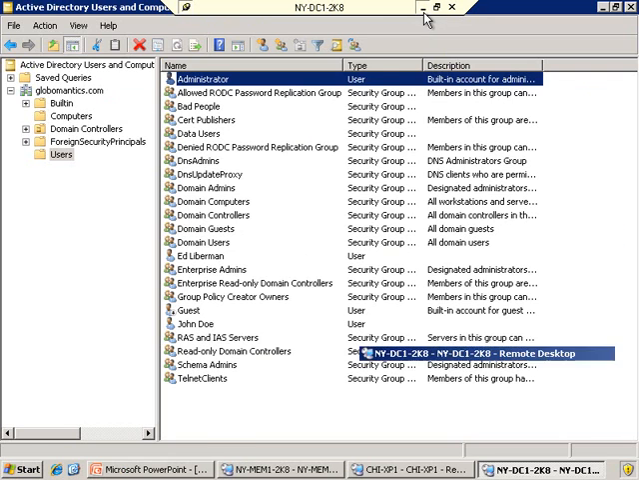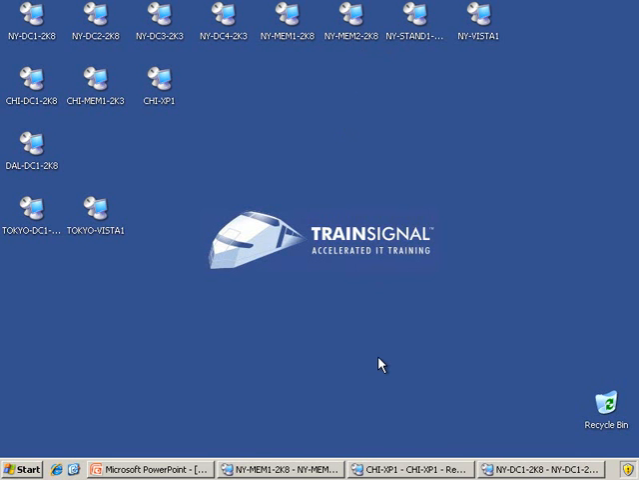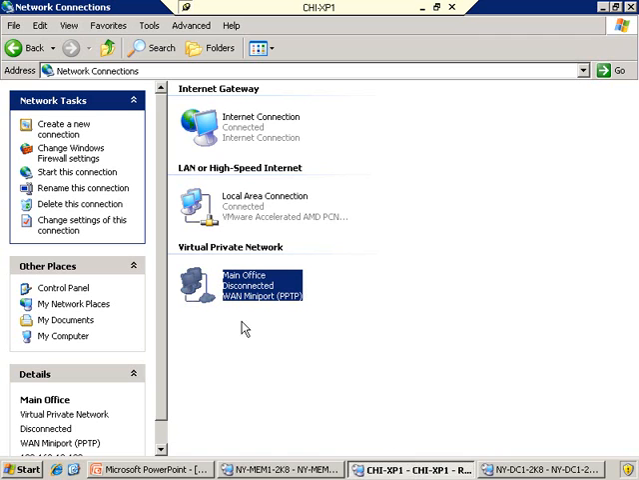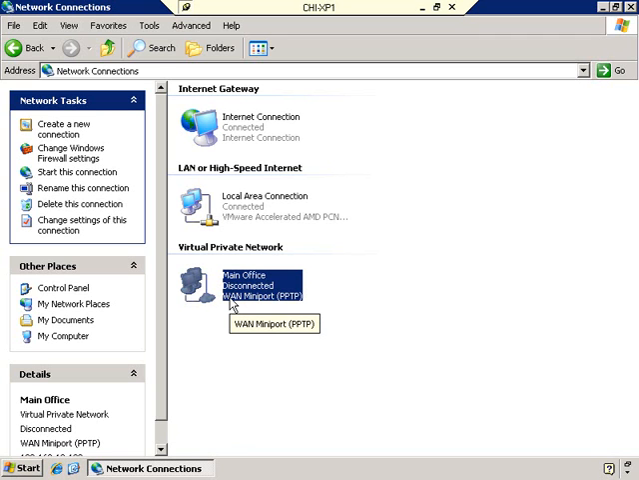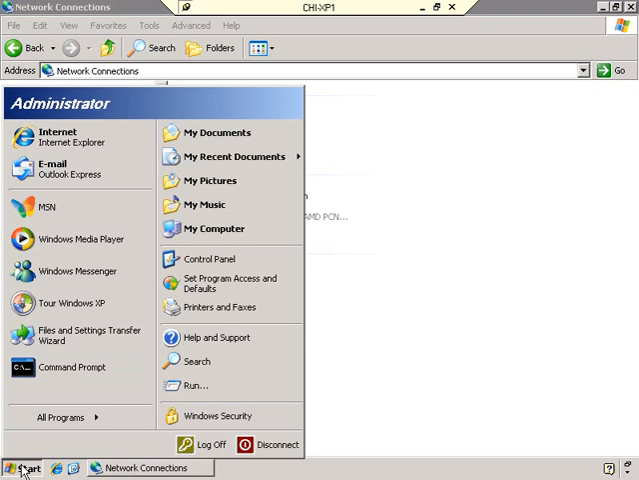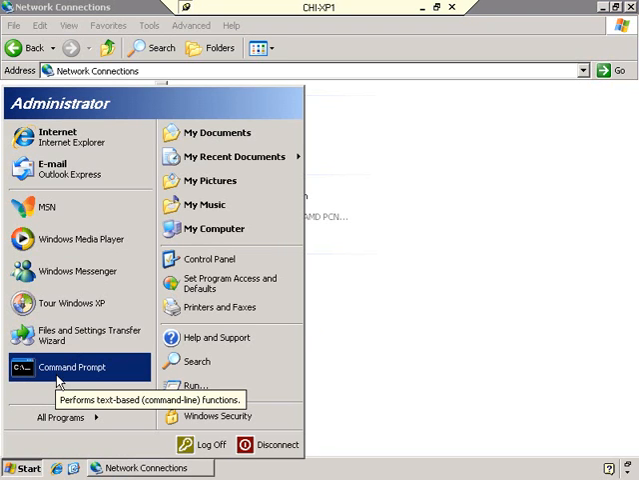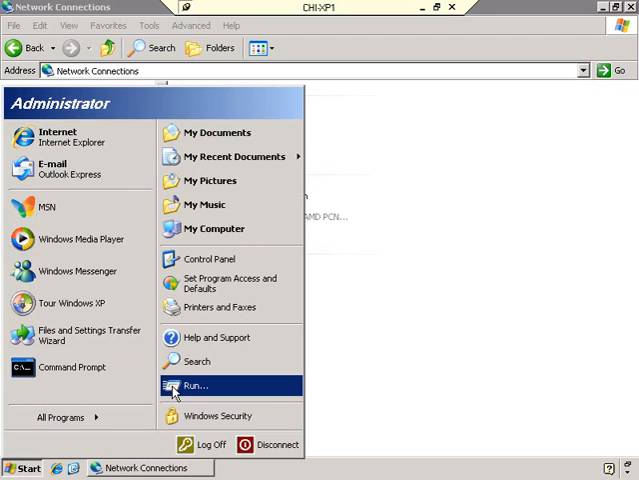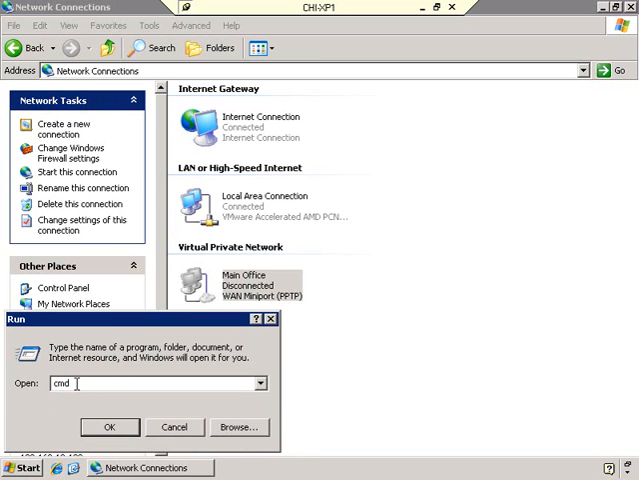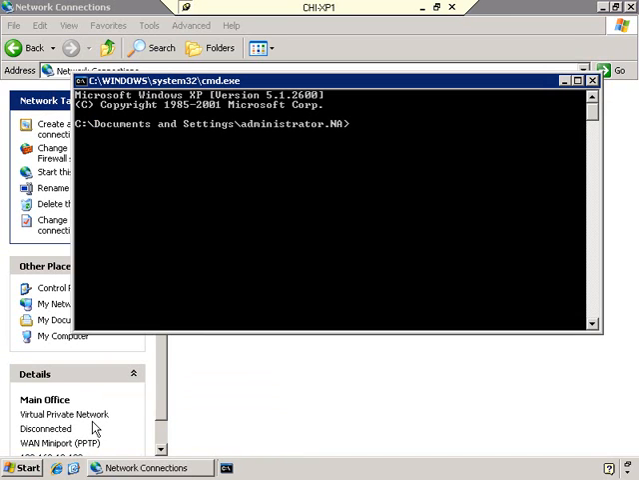Minimize New York DC1. Go back into Chicago XP1. Now before we connect again, I want to show you one other thing. Let's go ahead and click on Start and then go to our command prompt. Now if you don't have command prompt on the menu right here, you can click Run and then type in CMD and hit OK. In Windows XP, that's how you get into your command prompt.